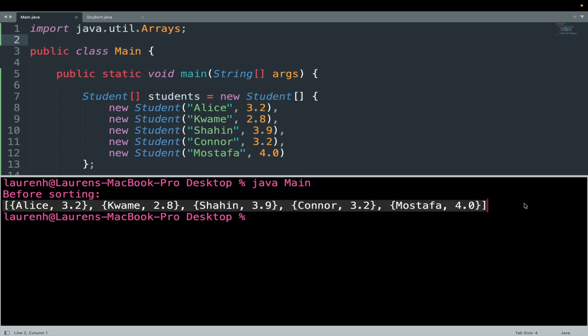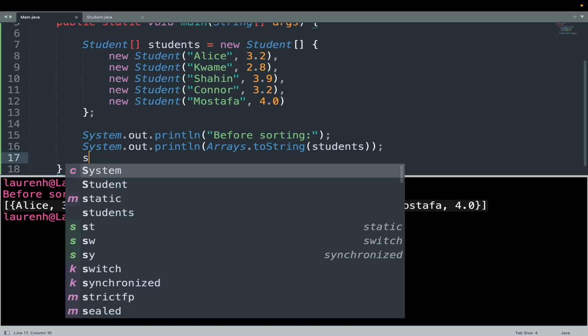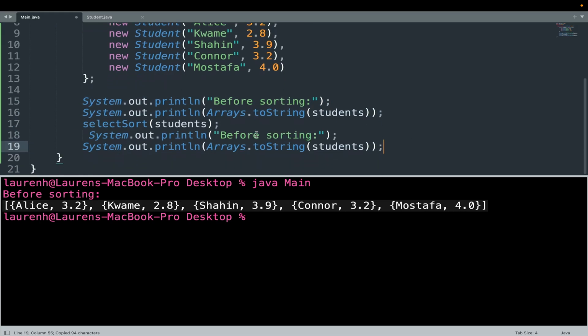So we can see now how we're going to go about wanting to reorder our data points here. Let's go ahead and write our selection sort algorithm. So selection sort will take in my students array, and then I will go ahead and just copy paste these right down here and do an after sorting.